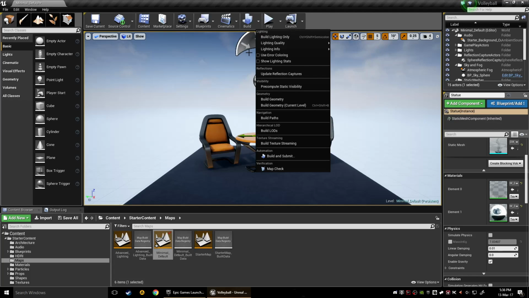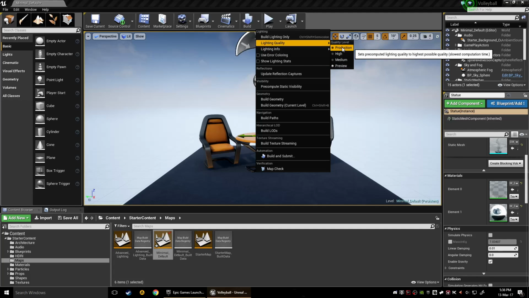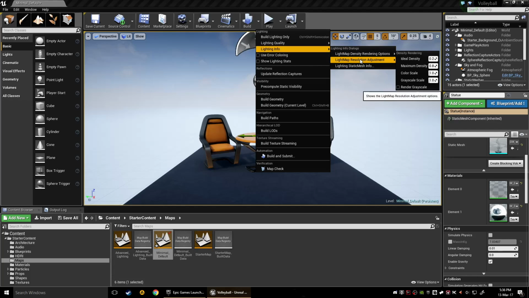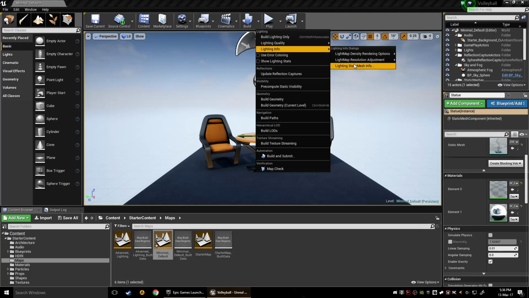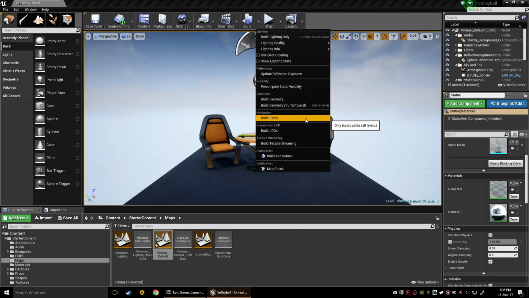After that, you've got the build, so you can build the lighting only, and you can select the lighting quality. By the way, this is obviously just a preview, but production would show you exactly how it's going to look once you build it. You can have loads of lighting info, like a bunch of information here, such as resolution and density. Then you've got the error coloring. There's a bunch of different things you can build, like the geometry or the level of detail here. Even the navigation paths, for AI and even players. You can verify the whole map.